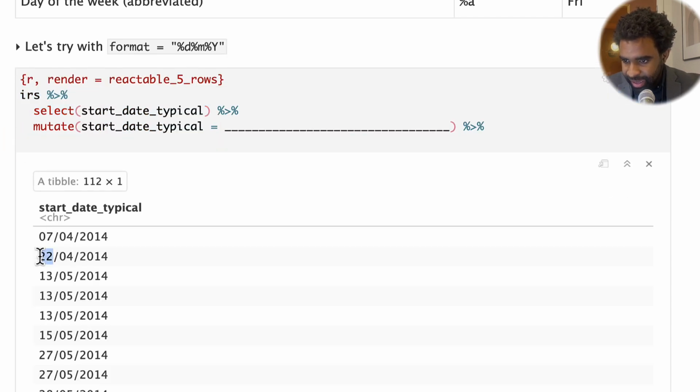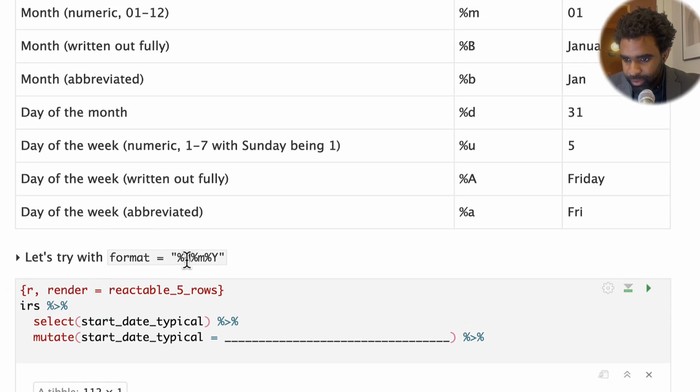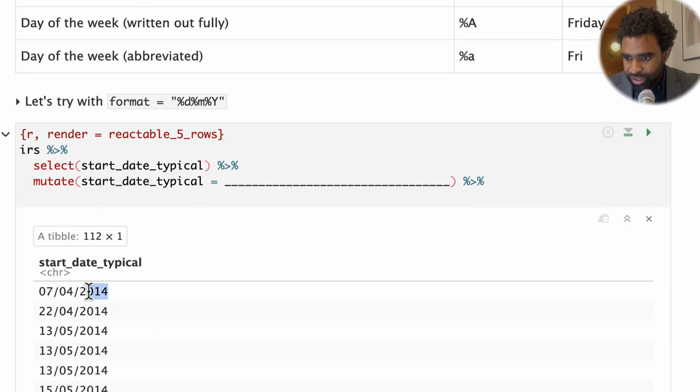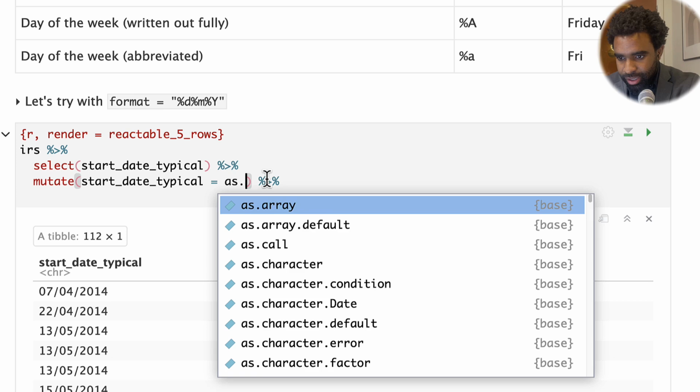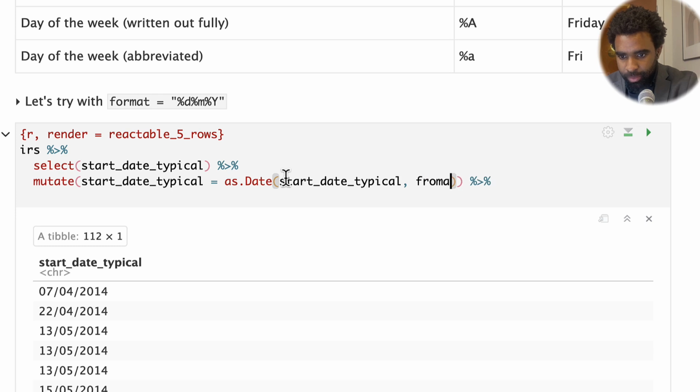It is a day and then month and then year. So what we could try to do is find the symbol for day, which is this %d, %m for month, and capital Y for the 4-digit year. So let's try that. We say start date typical equals as.date, start date typical. So we parse start date typical, and then we give it the format argument, format equals, and we can paste this in here. And let's remove that pipe there, which is a mistake.